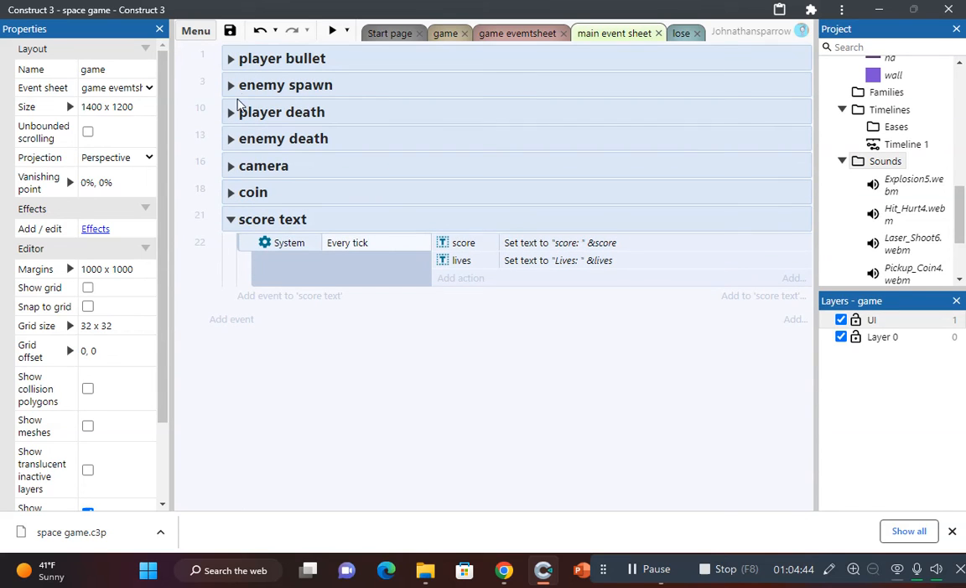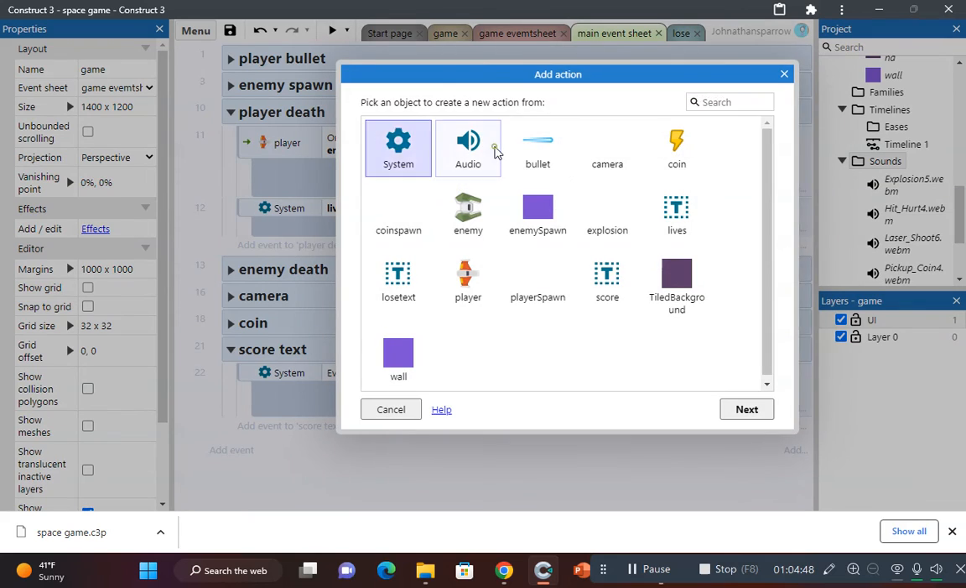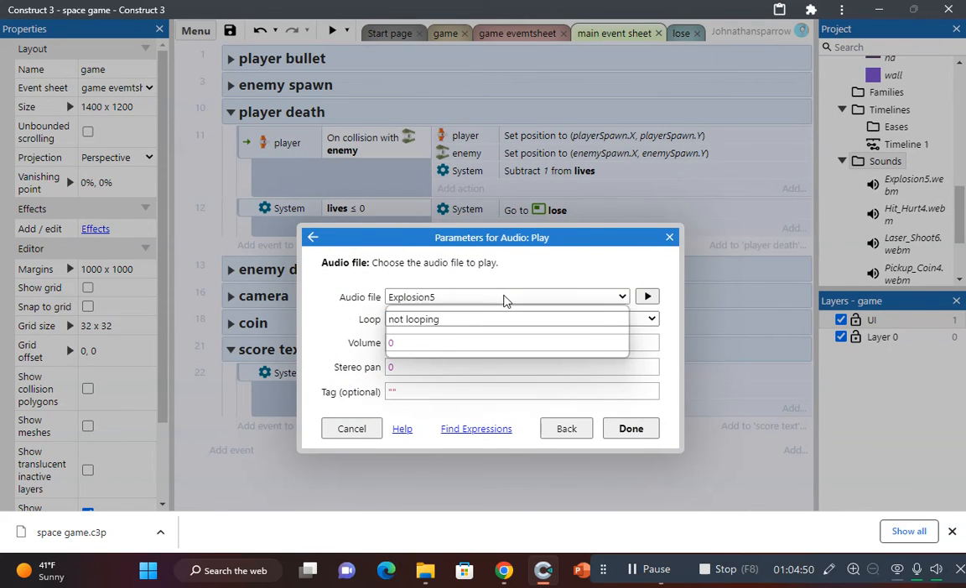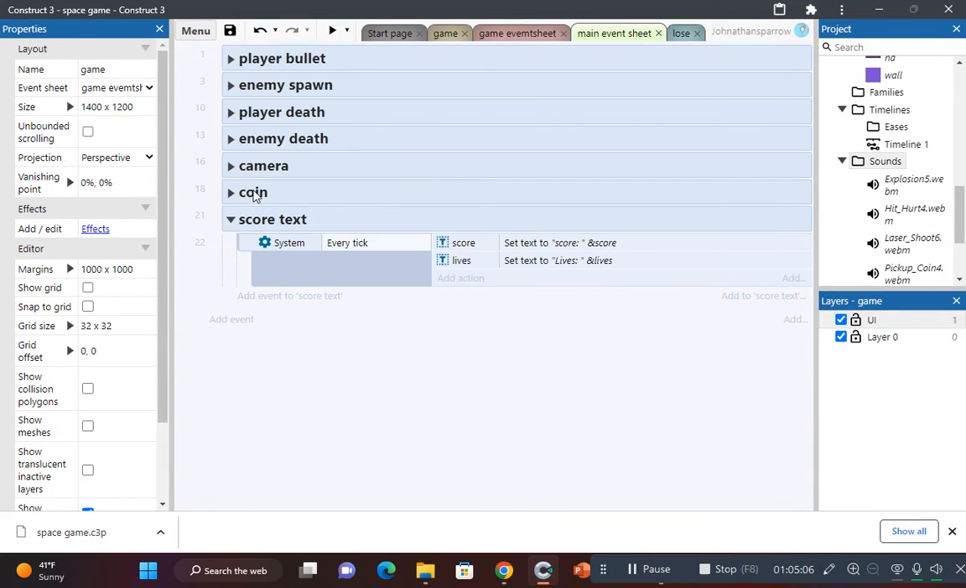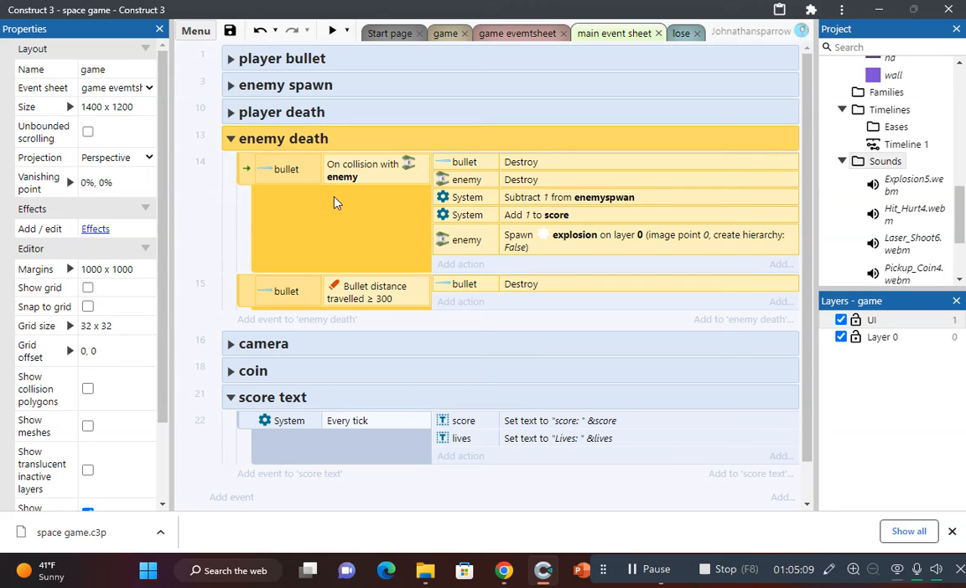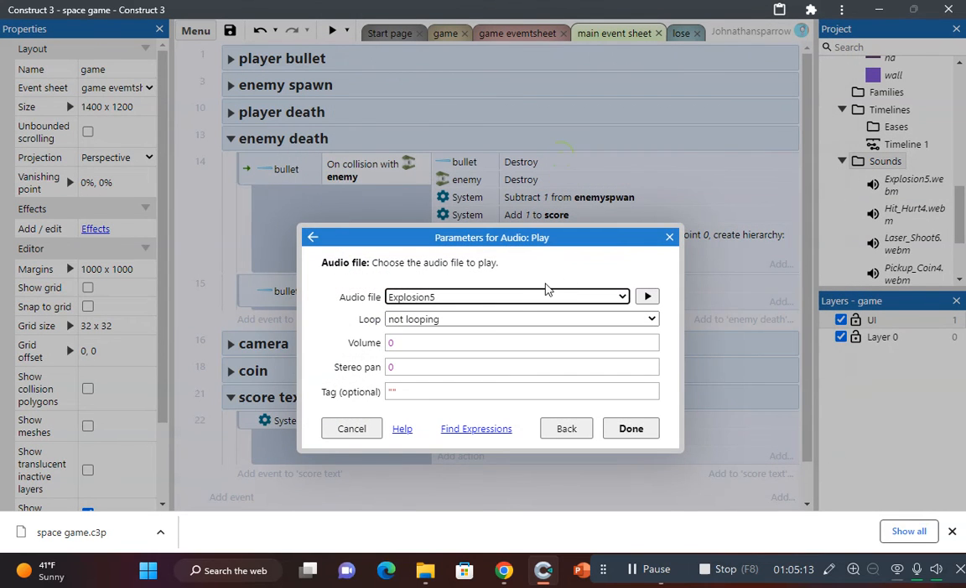Now we want to add a player death. We're going to add an explosion sound. No, we're going to add the hurt. Again, -10. For some reason, to turn up the volume, you gotta go negative, or at least turn it down. So we have our player death, enemy death. We want to play a sound, play audio of an explosion.